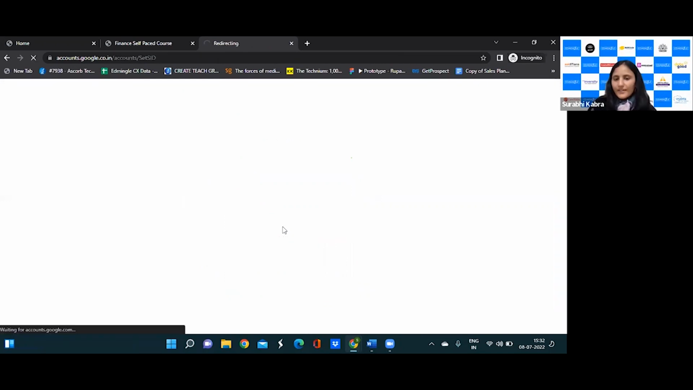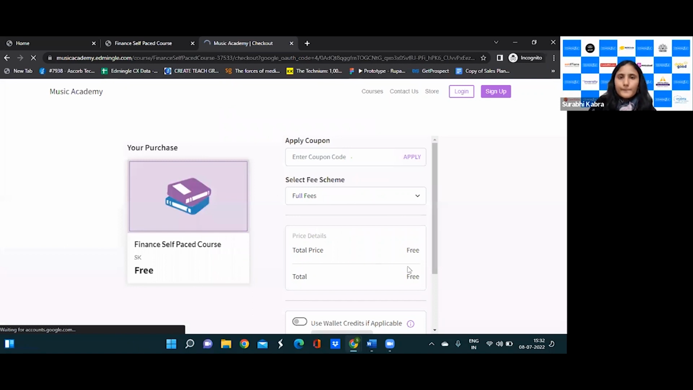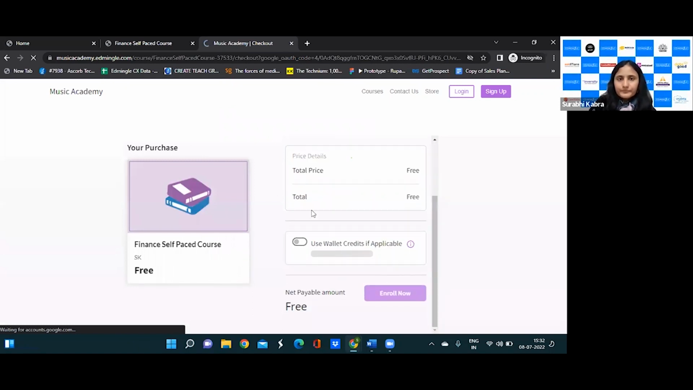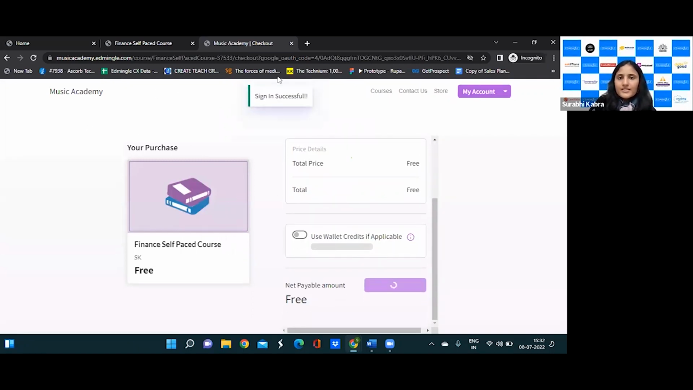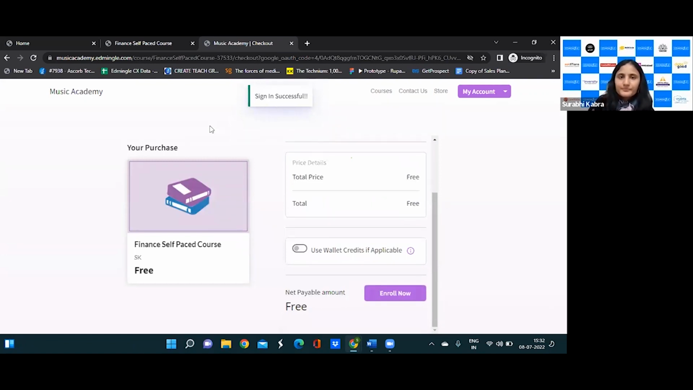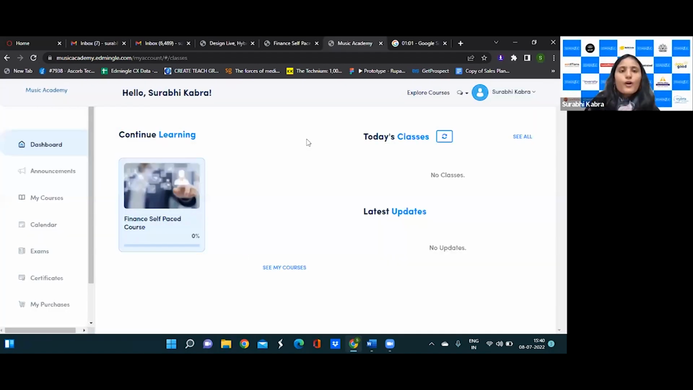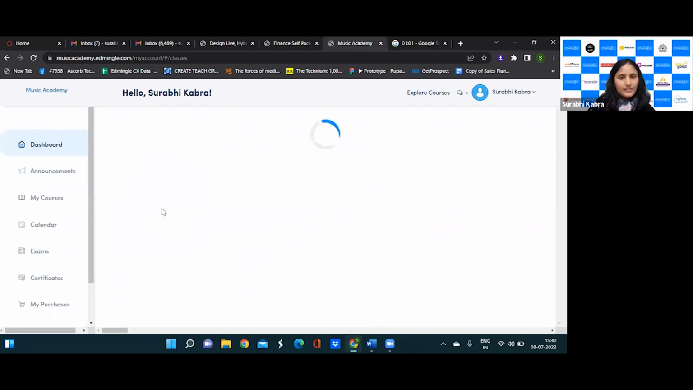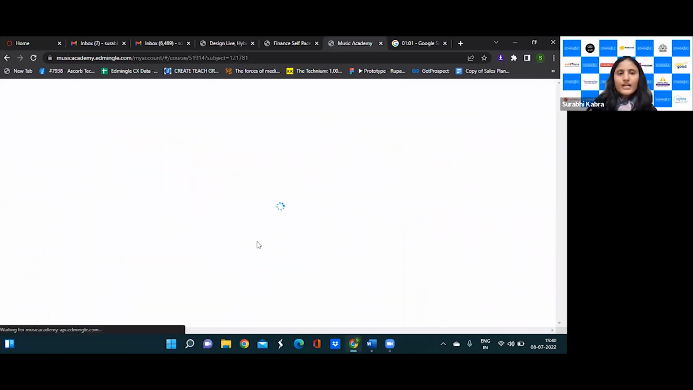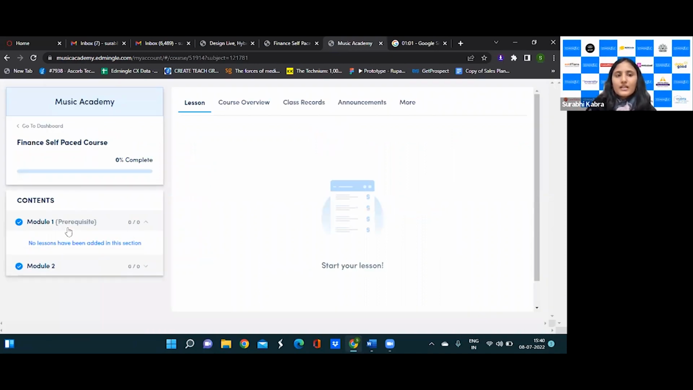All right, so now I have signed in with my email ID. Sign in successful. I hope everyone can see this is how the learner dashboard looks. I simply click on finance self-paced course, and once I do that, this is how I'm going to see it. See, prerequisite, currently I haven't added anything, but this is how the prerequisite will open.